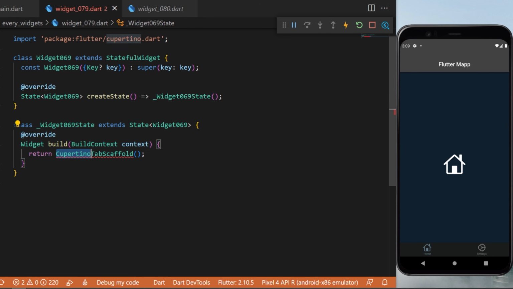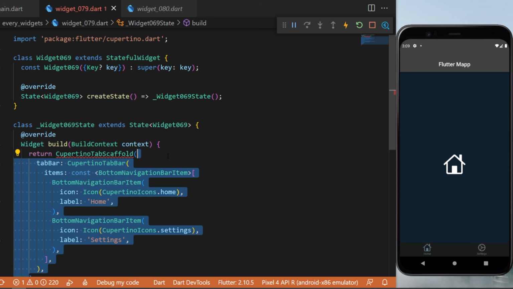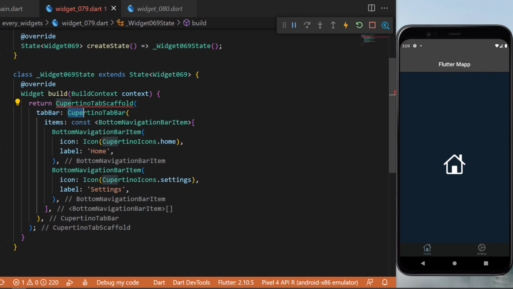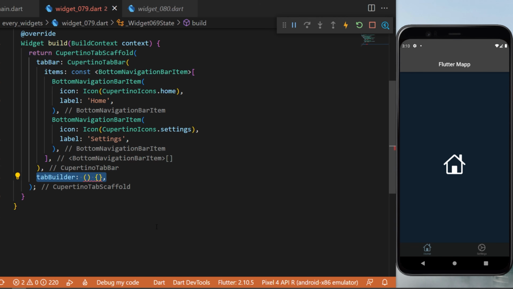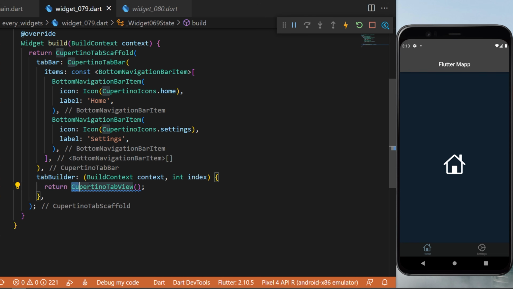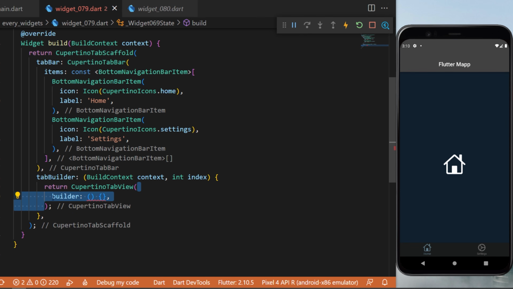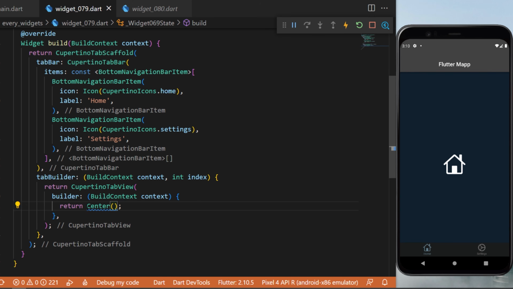So you will need to create a Cupertino tab scaffold first. Inside you will have the tab bar, which uses the Cupertino tab bar. I already explained this one in the previous widget. And now we will create a tab builder. This one will have the context and the current index. This will return the Cupertino tab view. For this one, you will need to have a builder. This one will have the context and will return anything that you want.